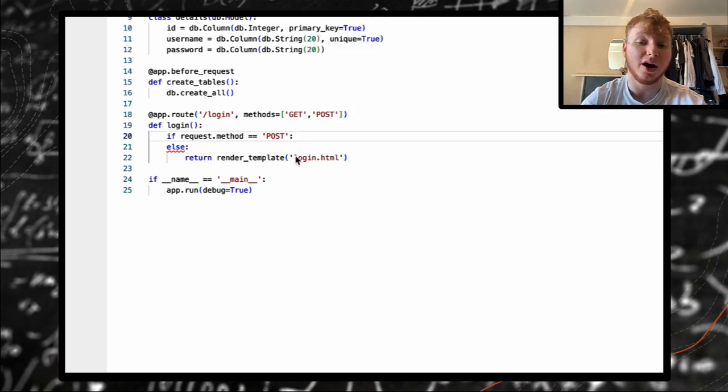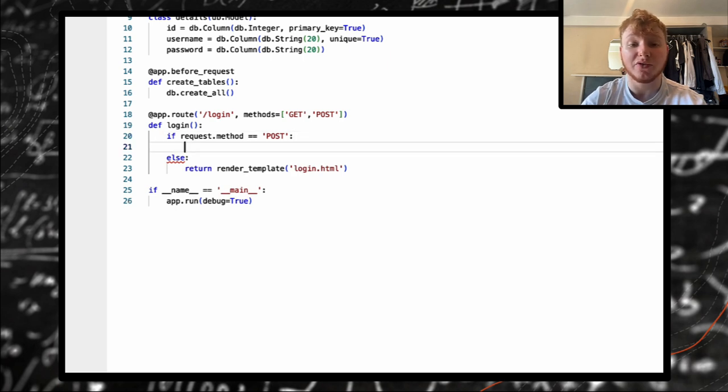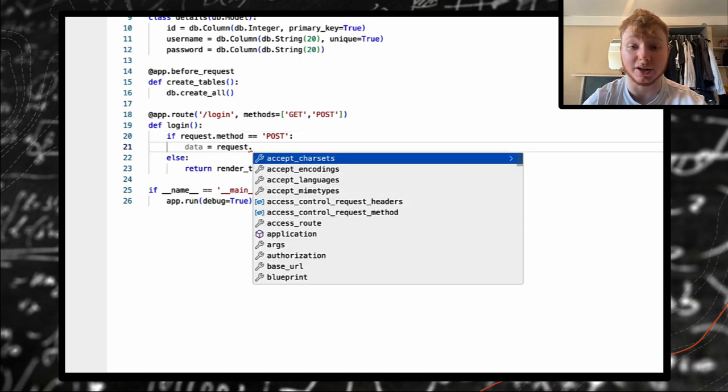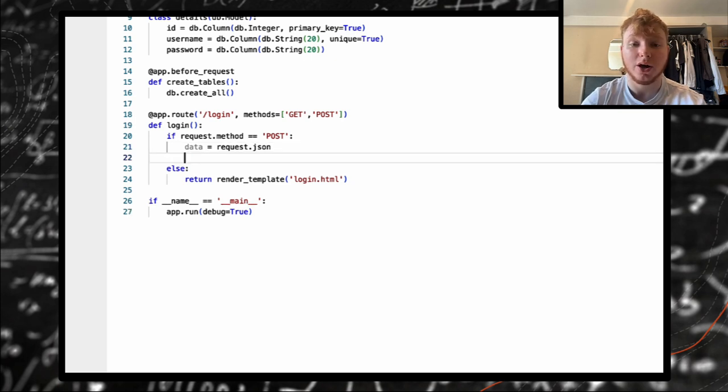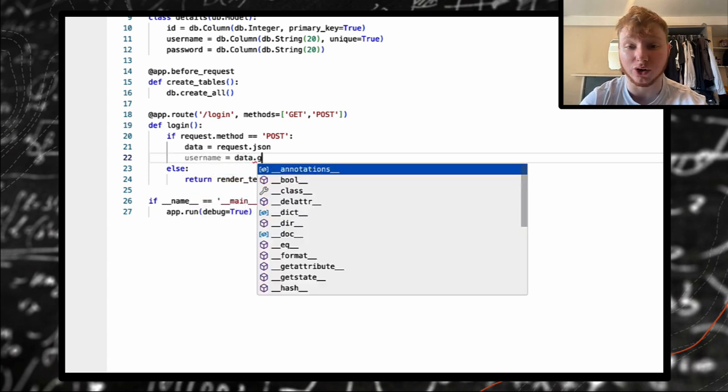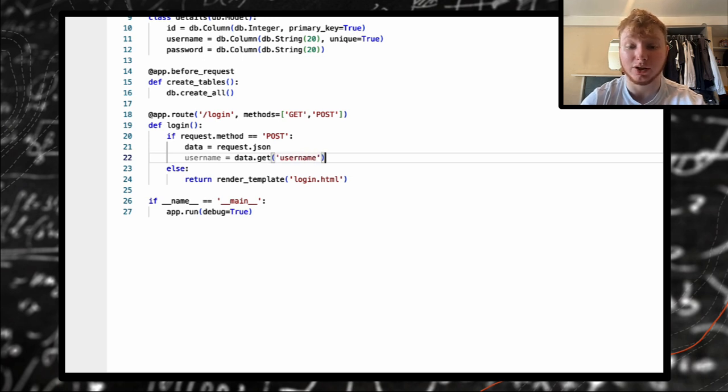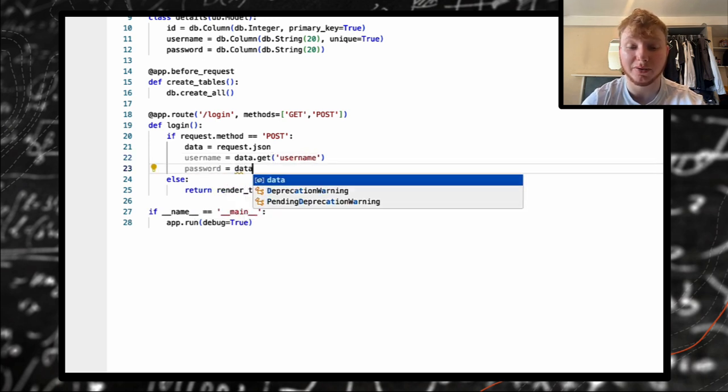Now, if we are in our post method, we do as following. We start with data equals request.json. This will be requesting from the body block in the JavaScript, which in this case is the JSON.stringify, which has the property and value of username and password. So we now collect this data from the JSON with the following. Username equals data.get, then the property name username, and for password the same.